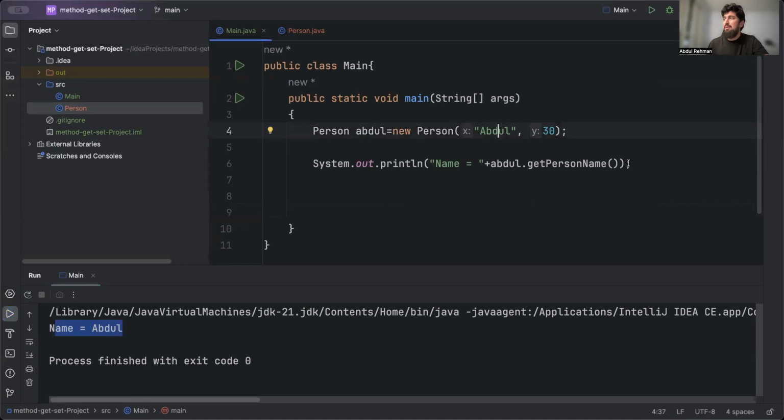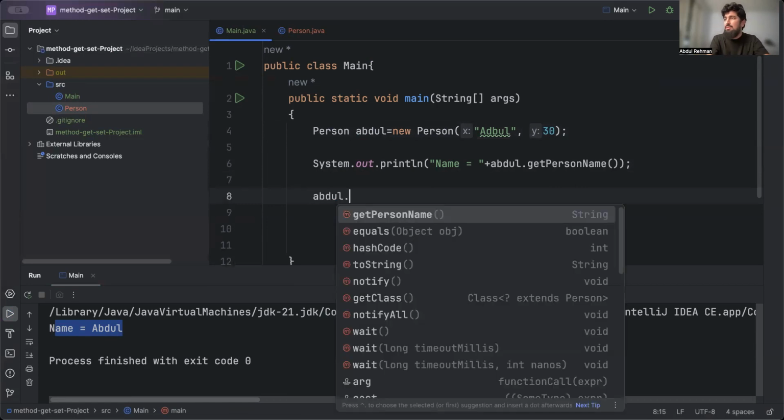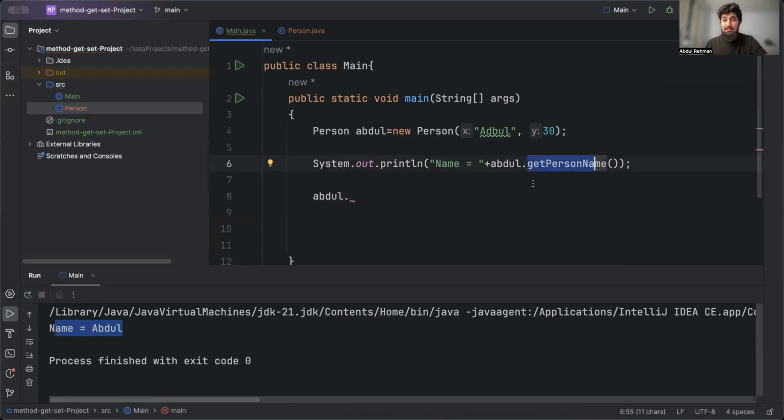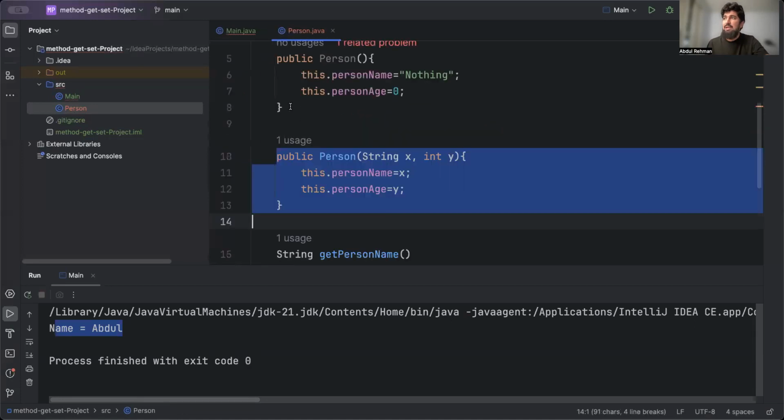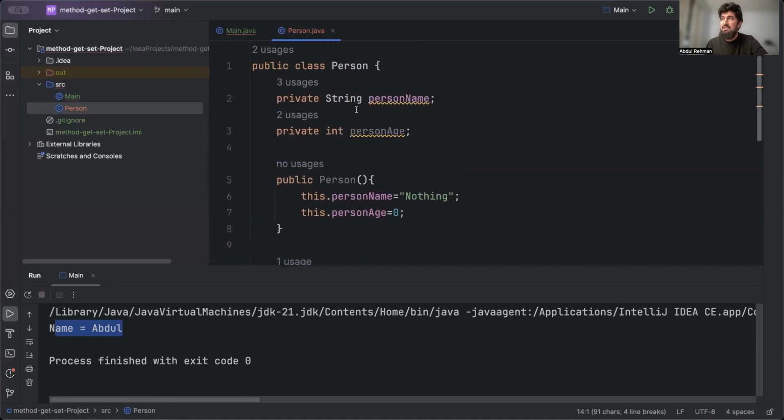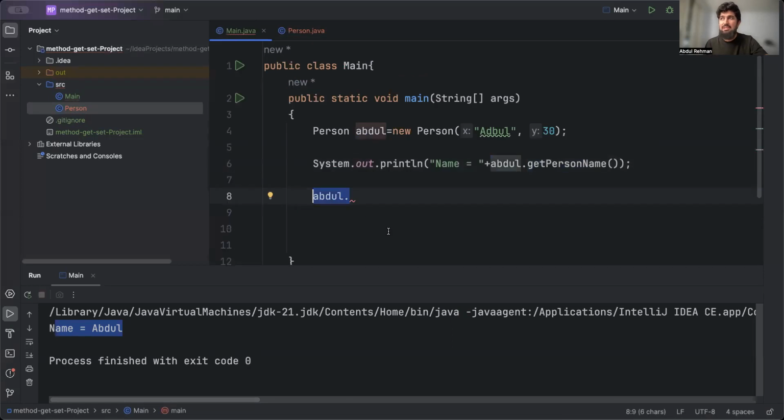What if, as I told you, I made a mistake in Abdul, so I wrongly wrote Abdul. So now how are you going to change my values? Now if I want to change it here, let's say Abdul dot, but I only have get person name as my method. So I cannot change. So every time I call my name, it's always Abdul. That's wrong. So what should we do? You know that I can display the value. I can change the value in this class, but I cannot change the value in the caller class.